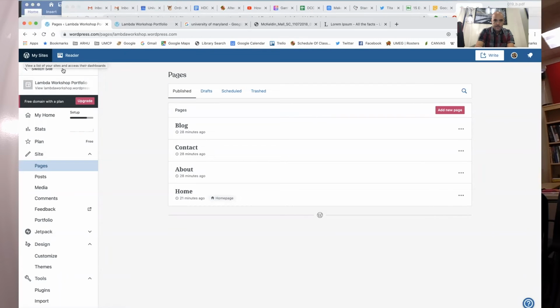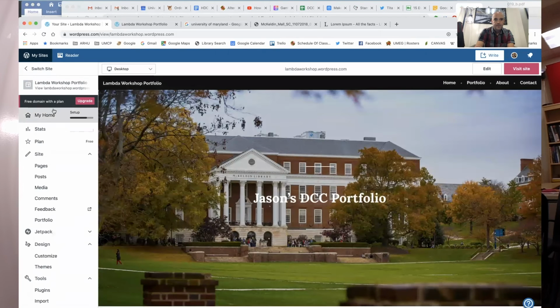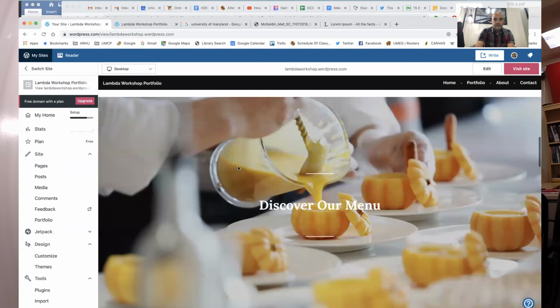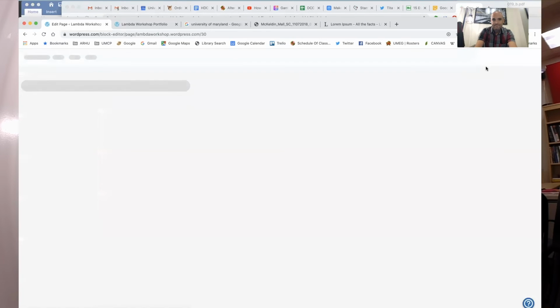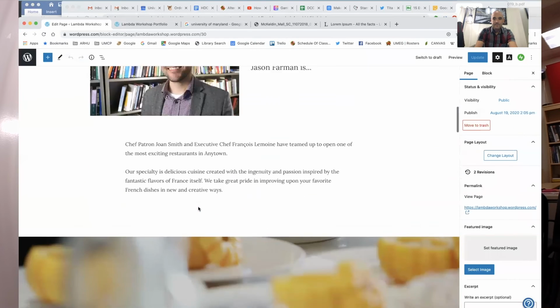And I'm going to go ahead and take a look at the main page here. So I clicked on Lambda Workshop Portfolio at the very top. And here it says Discover Our Menu. I'm going to go ahead and highlight that text. Sorry. First I have to click Edit. That will help. And it's going to send me to that visual editor.